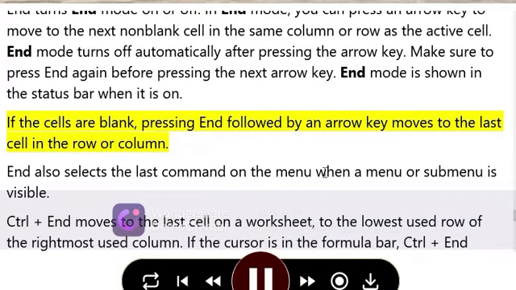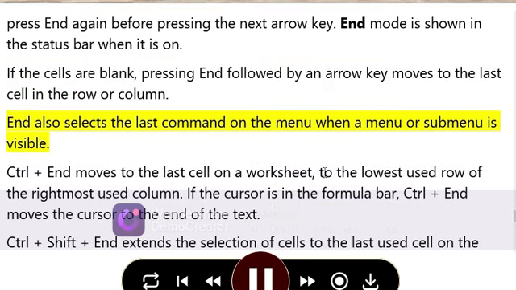If the cells are blank, pressing End followed by an arrow key moves to the last cell in the row or column. End also selects the last command on the menu when a menu or submenu is visible.